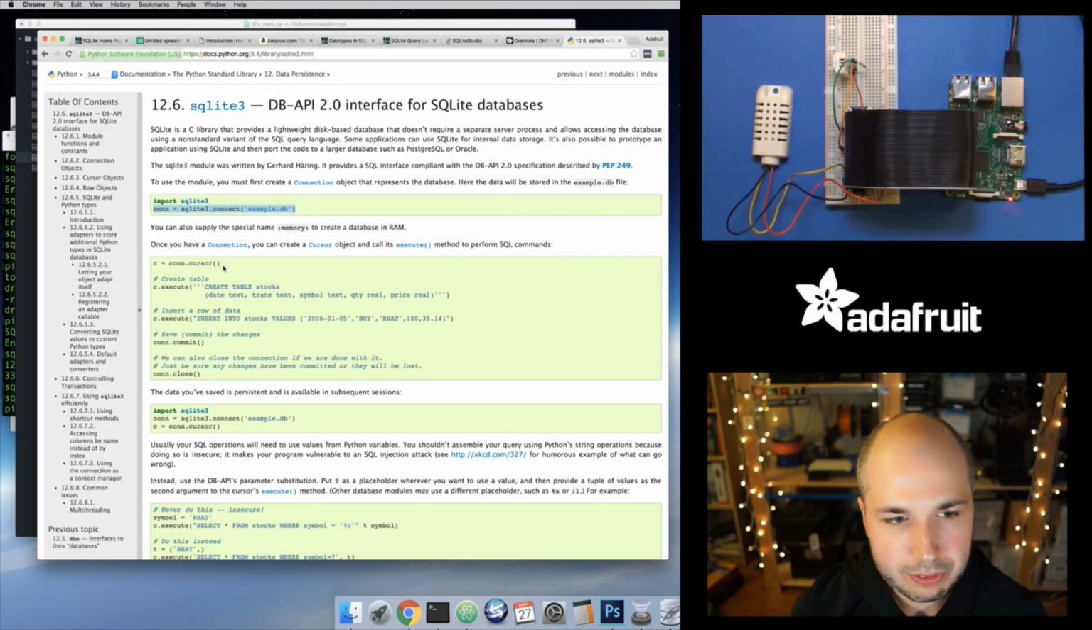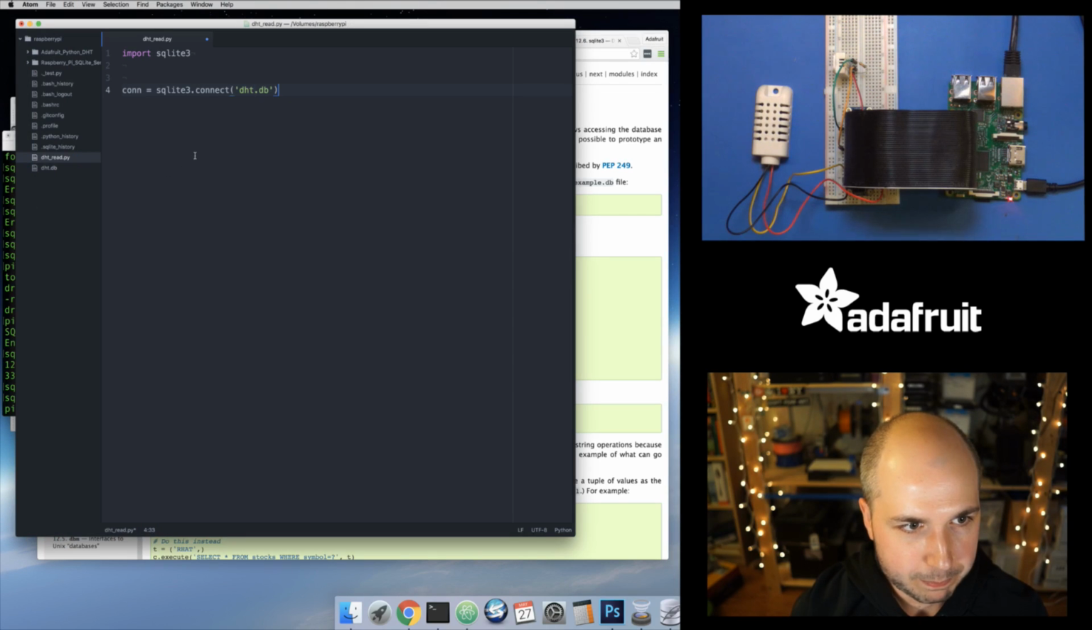And then once you have a connection, you have to create a cursor object, and that's what this line does right here. The cursor is needed because when you run a query like a select statement, it returns multiple rows of data, and you might only look at one row at a time. So the cursor remembers where you are in a query and lets you page through the results. It seems a little weird, but it's a convention you see in a lot of database systems.